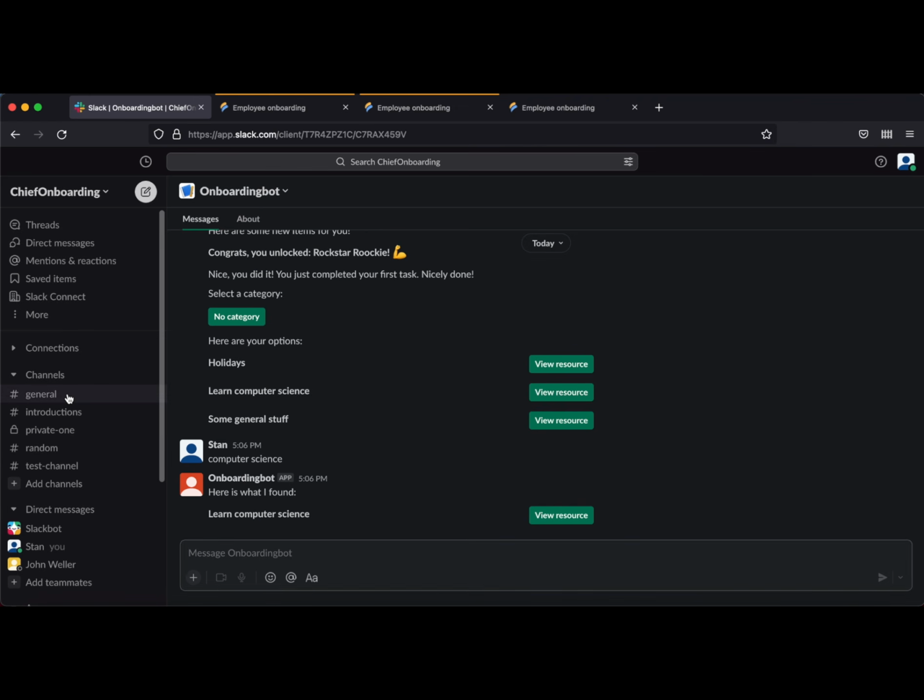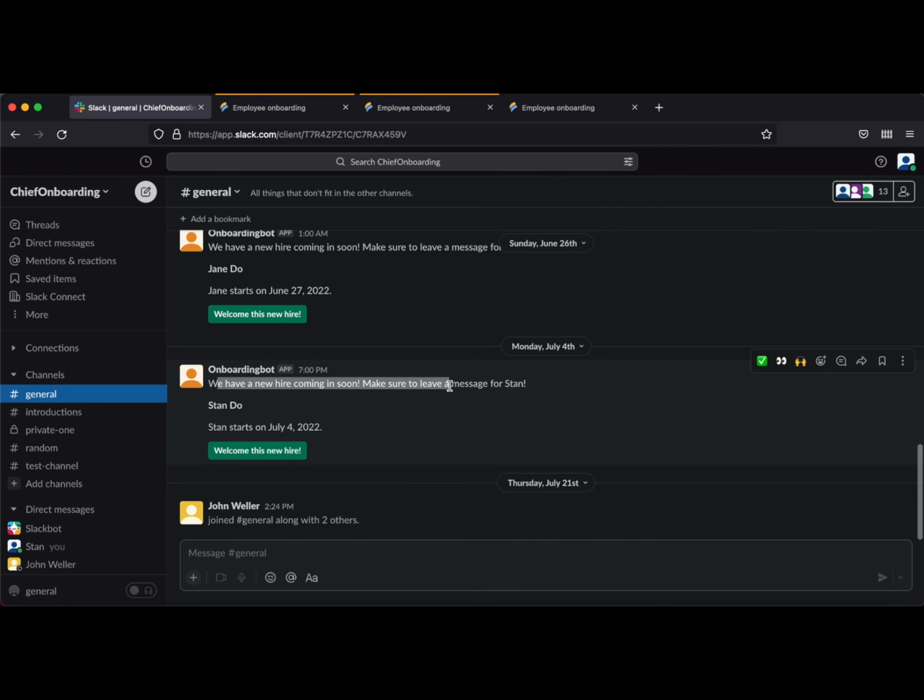One thing I also wanted to show you is the welcome messages. Once a new hire starts, we can send this message to the team. You can add a bit more information if you would like about the new hire. And team members will be able to welcome this new hire if they click on it and then fill in the form. So that's basically how that works.